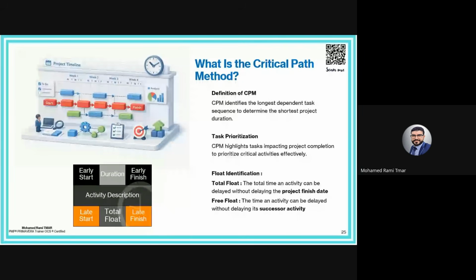The definition: critical path method is a scheduling technique used to identify the longest sequence of logically connected activities that determine the minimum project duration, or the total project duration. In simple terms, it tells us what is driving the project completion date. So a project is not made of one single path, and this is very important. It's made of multiple parallel paths, and each path represents a sequence of activities from start to finish.